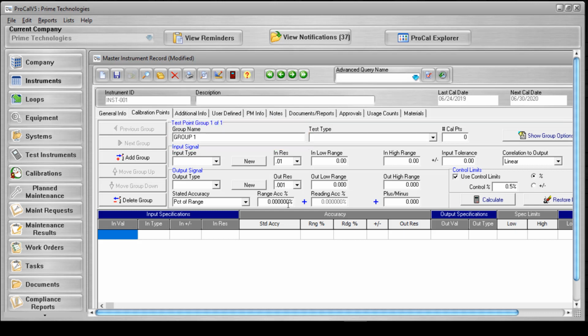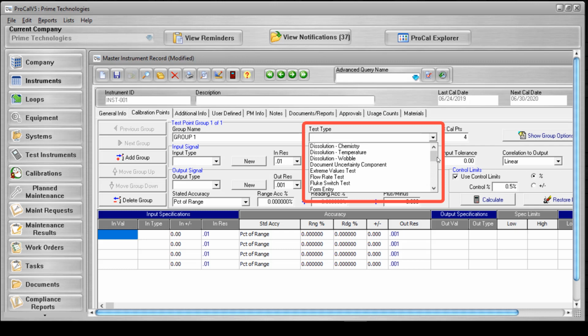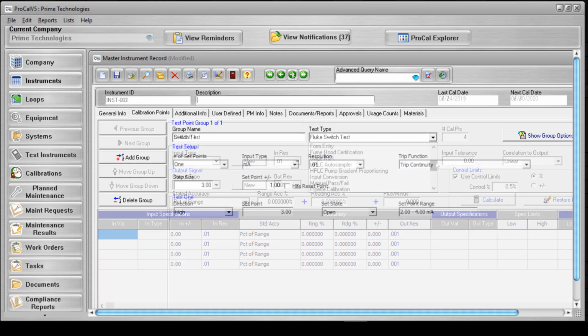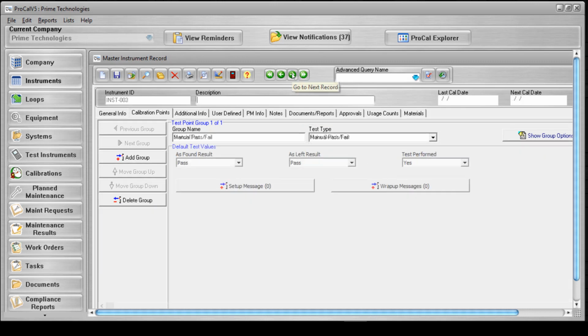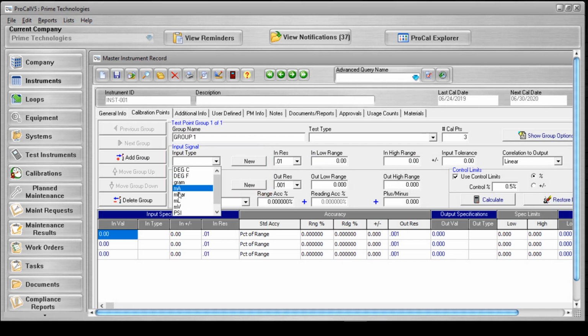be filled in. The number of cal points field allows you to enter the number of calibration test points that will be taken for this calibration group. A maximum number of 999 test points can be entered for each group. Opening the test type field will show the test type packages that are installed. Test type packages refresh the screen to show new fields which capture data specific to more complex or simplified calibration procedures. Selection of the input and output type can be made from that field's drop-down list, which contains the signal types that have been entered through the list's menu.